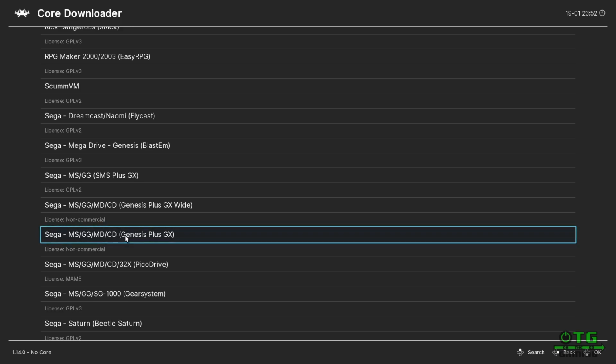I'm going to download the Genesis Plus GX core because that's my preferred emulator for Sega Genesis. After I've selected it and it's downloaded, I get this hash symbol over here, and that means that the core is installed.